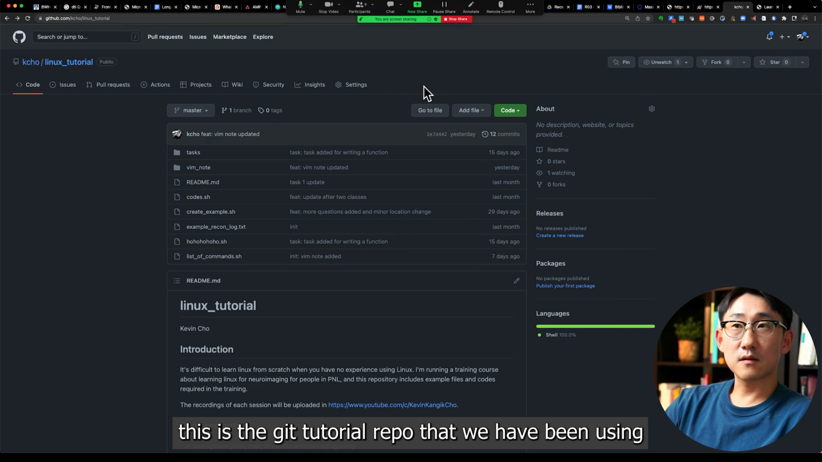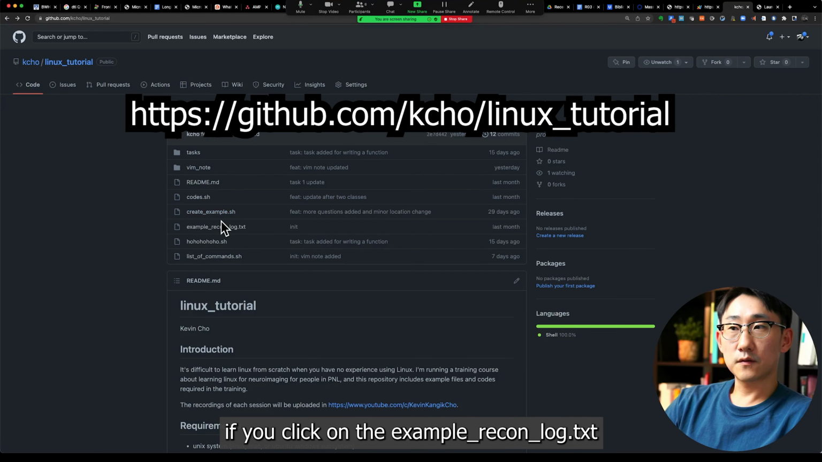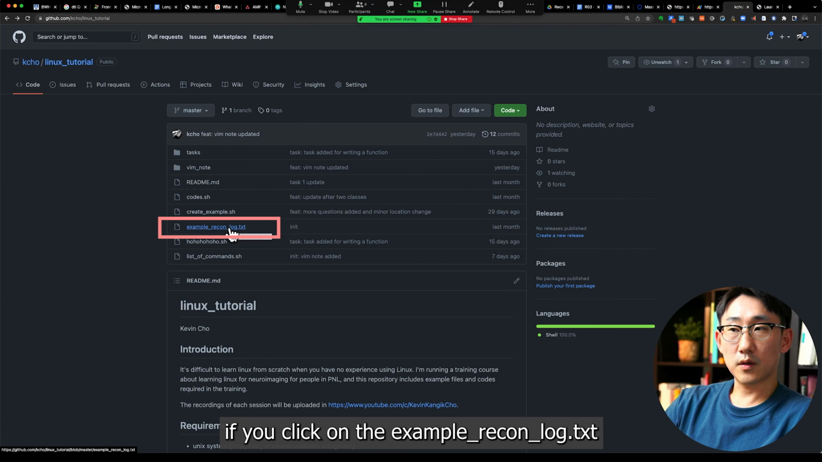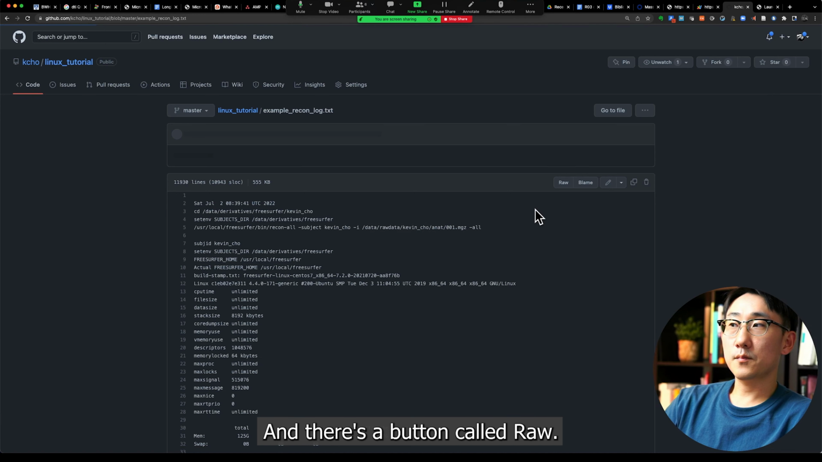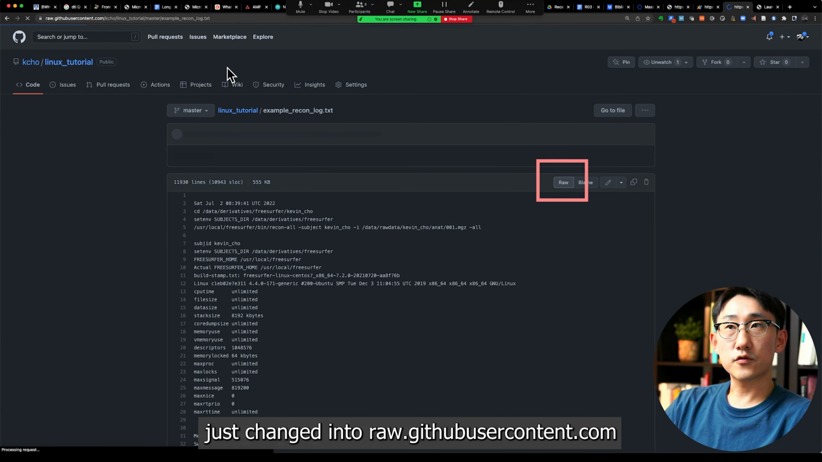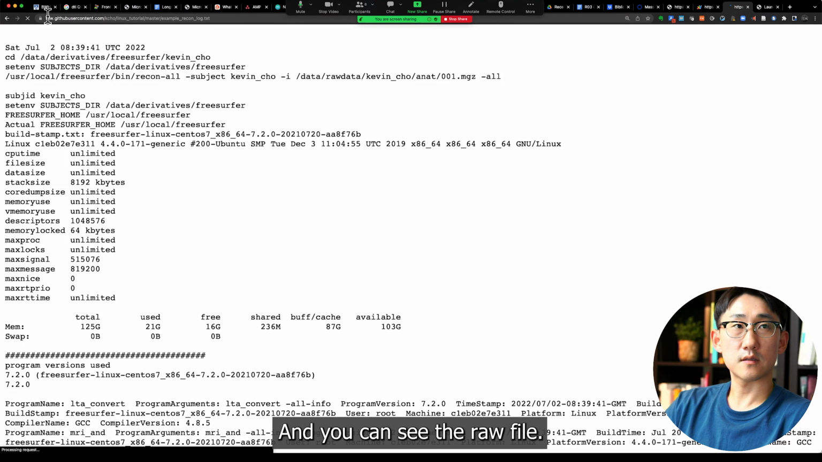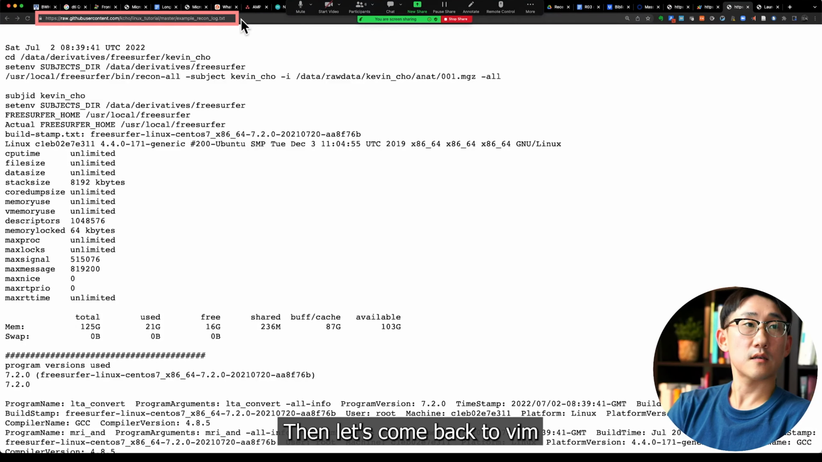So this is the Git tutorial repo that we have been using. Under that, if you click on the example underscore racoon log, it looks like this. There's a button called Raw. If you click that, you can see the address changed to raw.githubusercontent.com, and you can see the raw file. Now I'm going to copy this and come back to Vim.